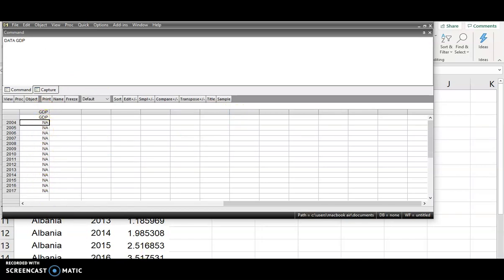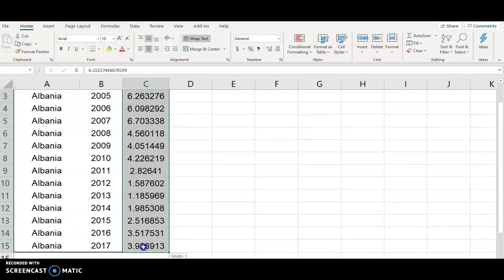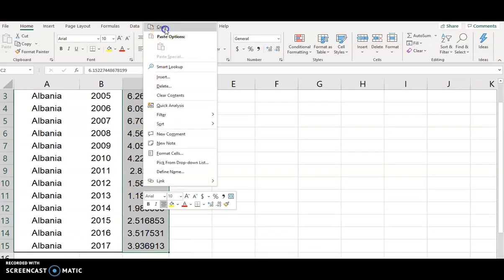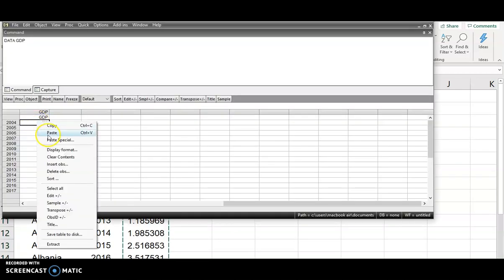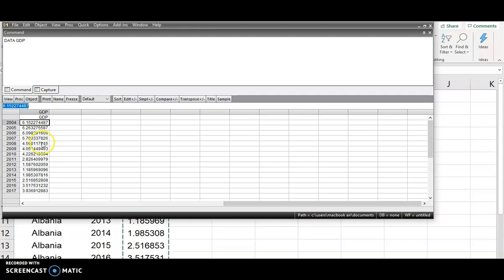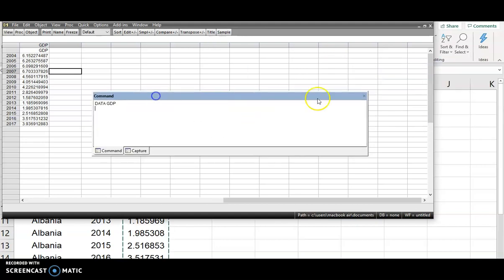So what you should do is you go back to your Excel and you copy all the GDP values, copy. And then you go back to your EViews, paste it here, paste. Okay, automatically it will bring it in, or it will save you. So just click close. When you click close, okay, just close. Why can't I close? Okay, fine.